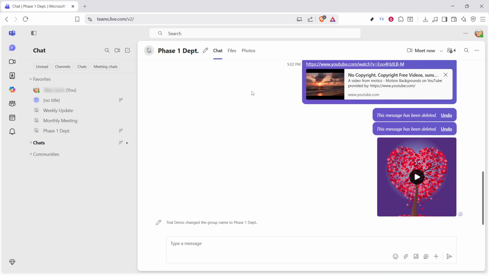It's a small change, but it can make a big difference when it comes to staying organized and helping everyone in the chat know exactly what the group is for. If the change doesn't appear right away, give Teams a moment to refresh, or switch to another chat and then come back. In most cases, the update should show up quickly.